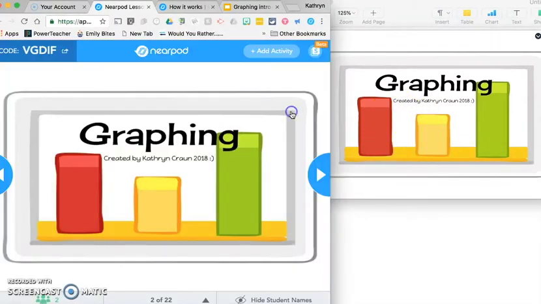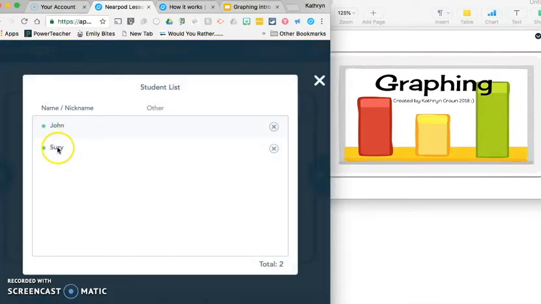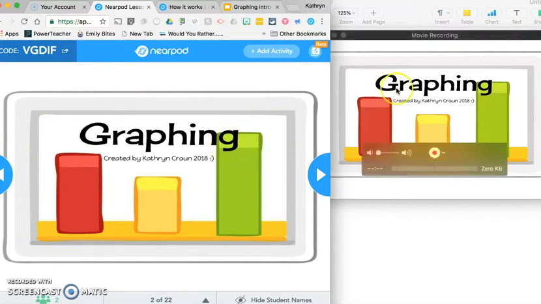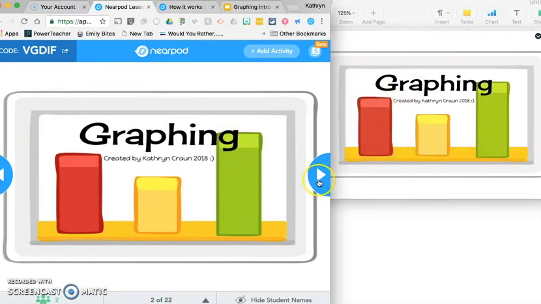So on the teacher's side, I can see students that have joined my session. So there's Susie, and then I've actually joined as another student, John, on another iPad off screen, just so you can see what it looks like when multiple students are interacting with this Nearpod. So as you watch, as my teacher slide moves forward, you'll see the student slide move as well.